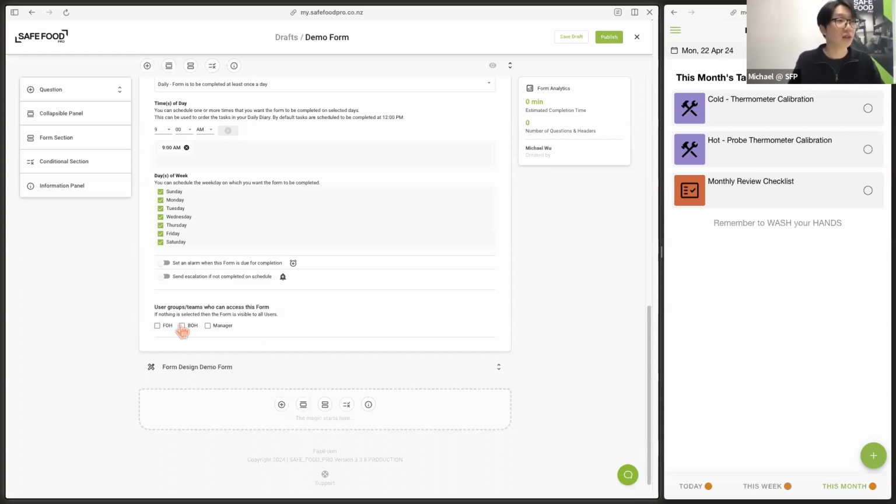And then I've got manager as well. So if this form was just for the manager, for example, I'd select this, and only the manager users would have access to view and complete this form. Cool. So that's all of the form settings that we have at the moment.